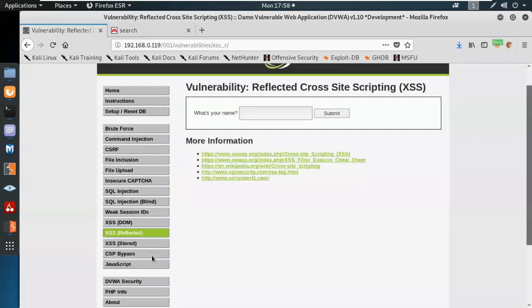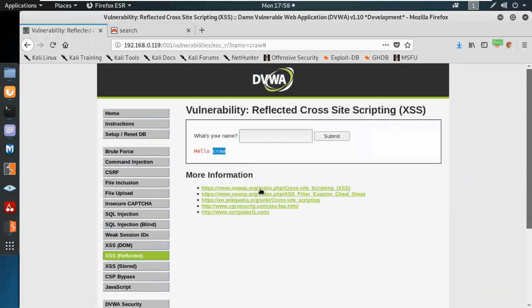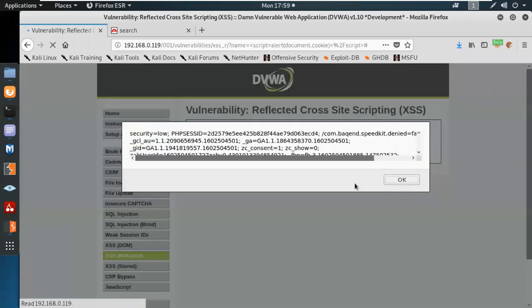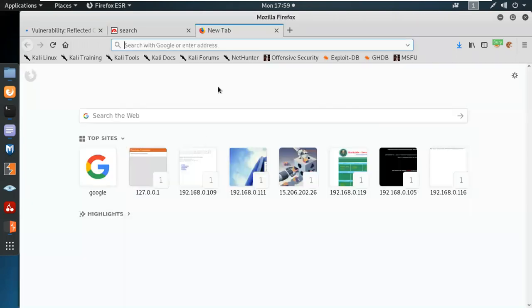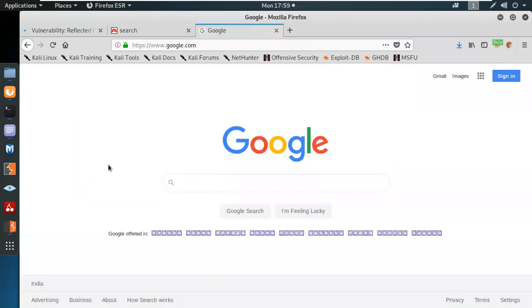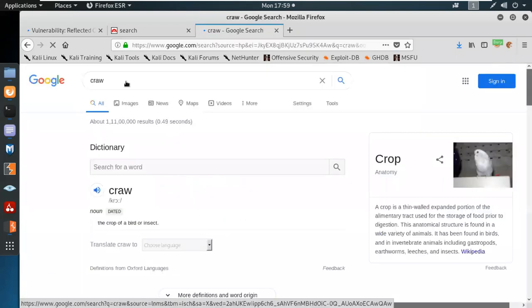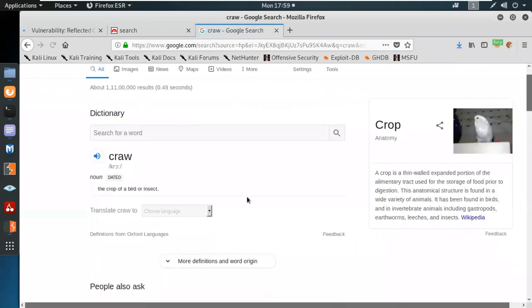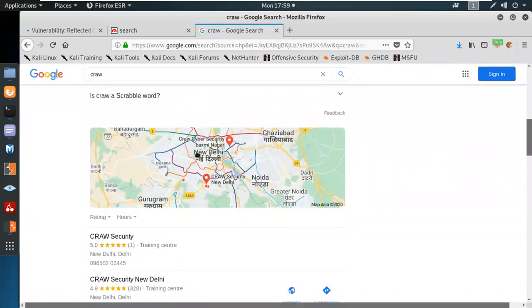For example, here in reflected, if I write Partho, here we actually write Craw. Hello Craw. So let's try a small payload, which is document.cookie. If the payload has been reflected, it means there is JavaScript. For example, lots of people ask me, sir, let's try it in Google. If you search in the Google parameter, Google will search a lot of things. There will be a lot of queries according to Craw. Craw cyber security.